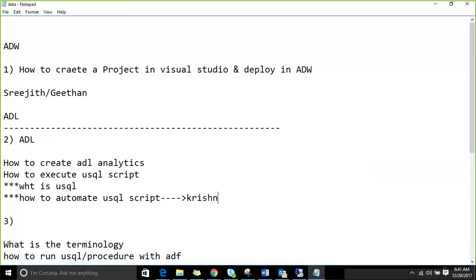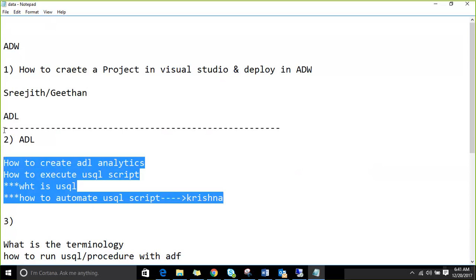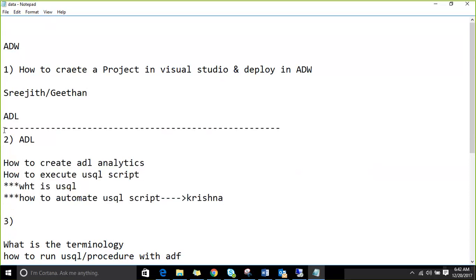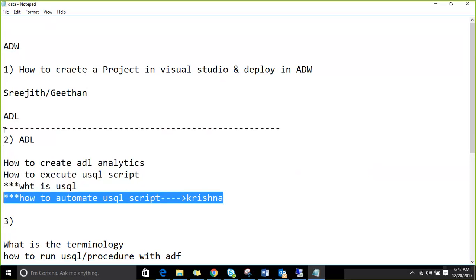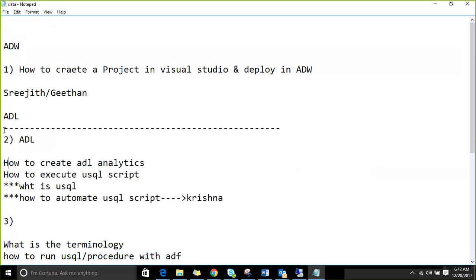I'll give that to Krishna. In order to do this, they need to know what USQL is, and in order to know that, they need to know how to create this. Once you have the Azure subscription, these are nothing, Krishna. So take your own time, and at the end you just need to understand what USQL is, why you are using it, and how to automate the script with the help of ADF. Whoever wants, you can work on it.